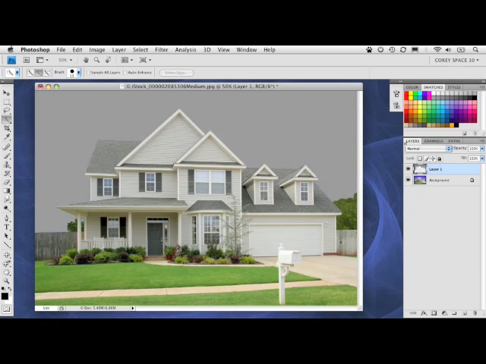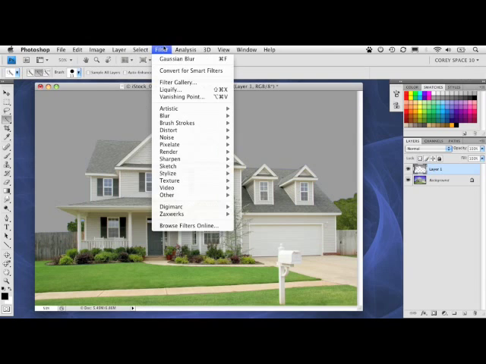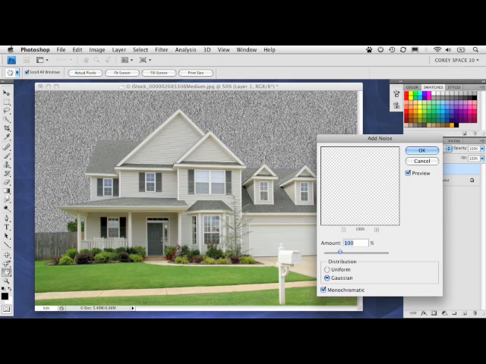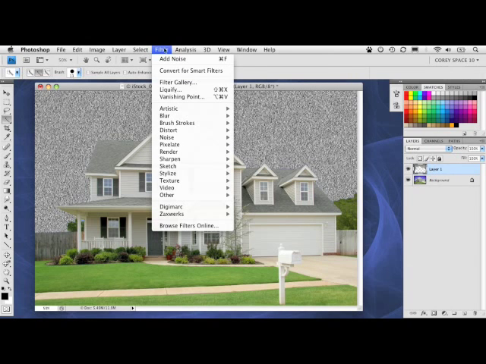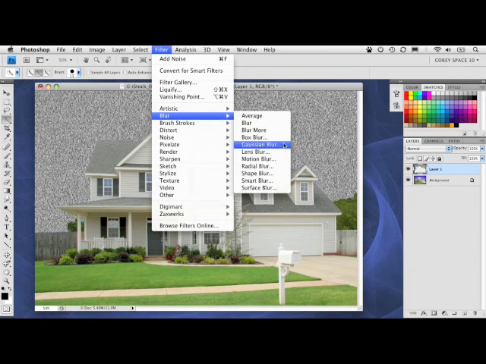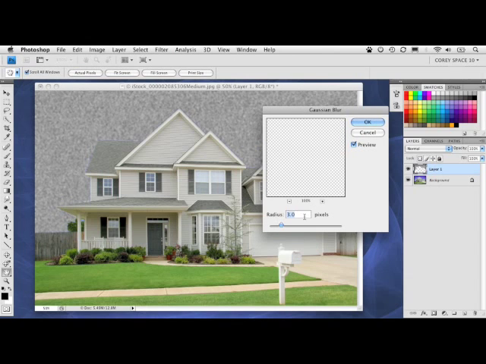So now let's go ahead and apply some noise to this, because what we're going to do is create a night sky with some stars up in the atmosphere. So we're going to go under Filter, Noise, Add Noise, do about 100 Gaussian monochromatic, yes. And then we'll go under Filter once again, and this time we're going to go to Blur and choose Gaussian Blur. Give it a very tiny blur. In fact, a 1 pixel blur will do fine. Let's go ahead and do that.